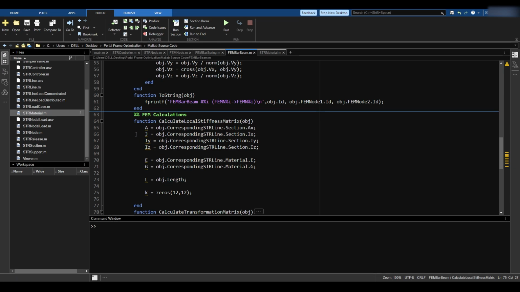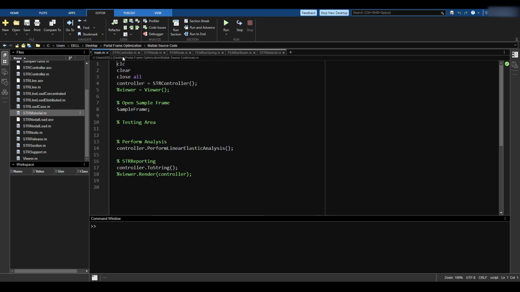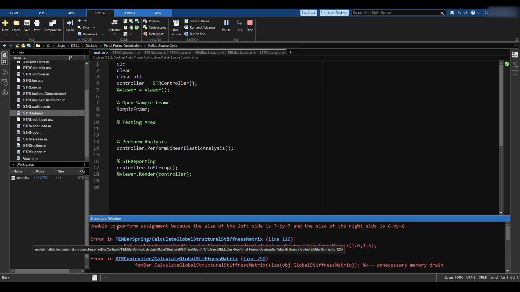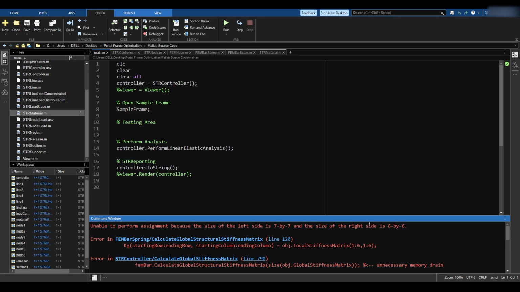However, it won't work. It won't work because material.j doesn't exist. Allow me to show you this in all its glory. I'll run and see what happens. Boom, G doesn't exist. Let's take a look. Unable to perform assignment, course size 77. Oh, this is even worse.